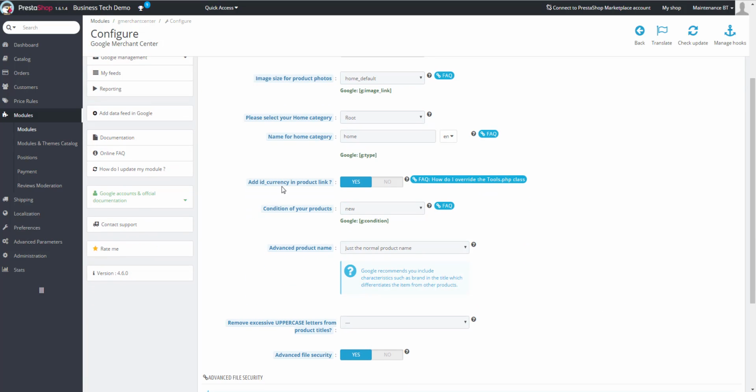About Add ID currency in product link. If you use only one currency, select No. If you use multi-currencies and you want to display Google Shopping campaigns in countries that have different currencies, you have to select Yes. And then follow the FAQ, where the link is next to the field, in order to override the tools.php class. This operation is required so that Google can correctly read the prices in the right currency. Then you can leave the default value of the condition of your products.